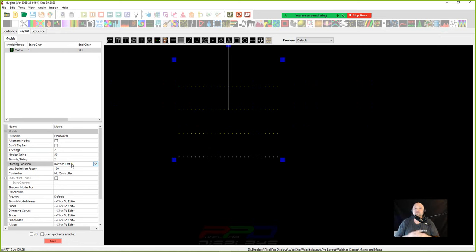So this is how the matrix model is built, and this is how it's kind of set up. But here are the new things that have been added much more recently. The first one I'm going to show you is don't zigzag. Now, why would you need this don't zigzag? Well, I'm kind of putting the cart before the horse. Let's go ahead and check the option where it says don't zigzag.